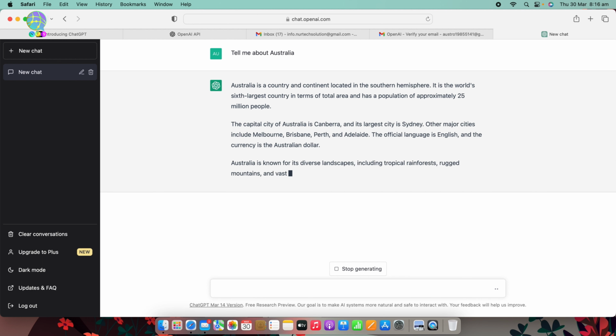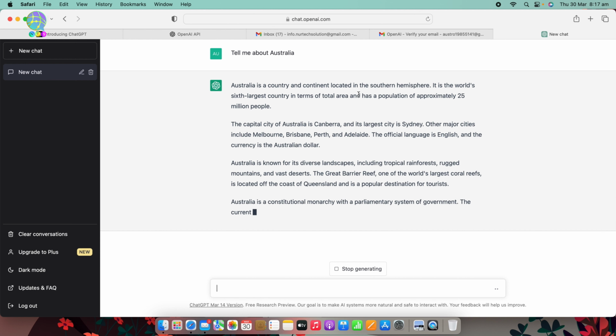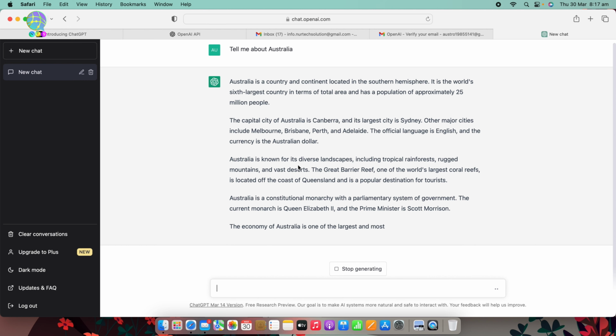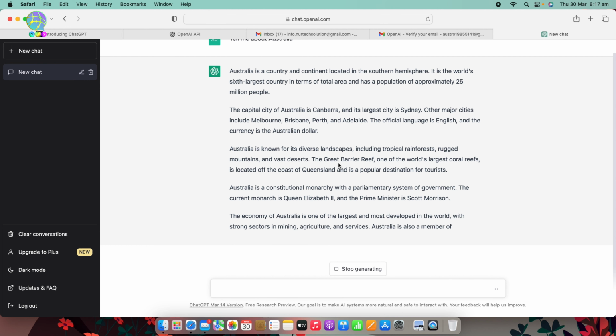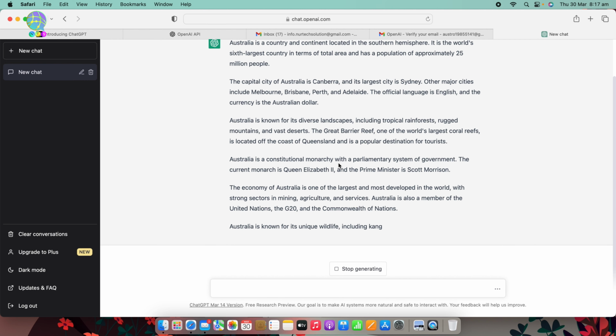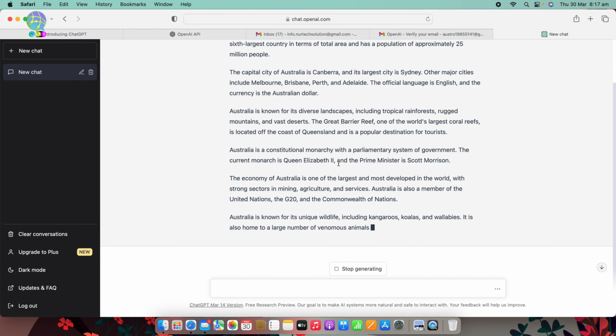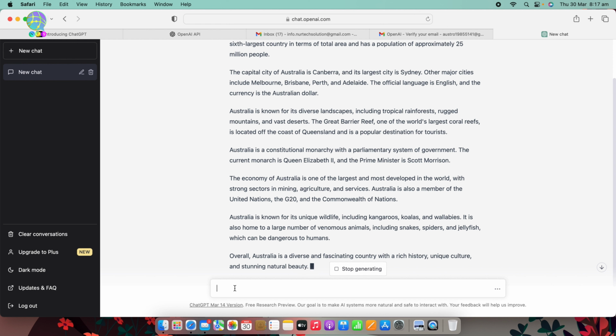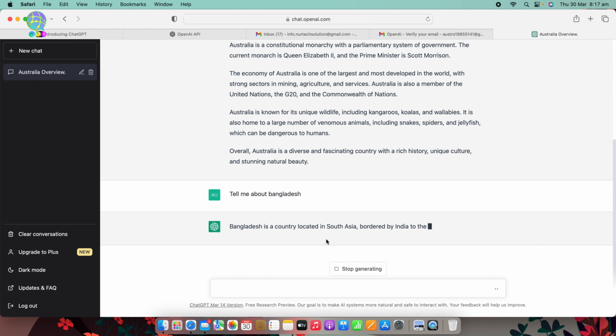You can see it's writing about Australia, and I can see all of it is correct in here, so it's pretty cool. If you need any particular answer, just put your question in here and they're going to give you the answer very correctly. Suppose that one is done, I'm going to try another one, tell me about Bangladesh. I want to make sure they know everything. So tell me about Bangladesh, then I search it. Let's see what they know.